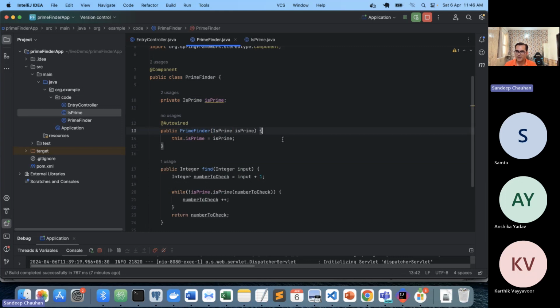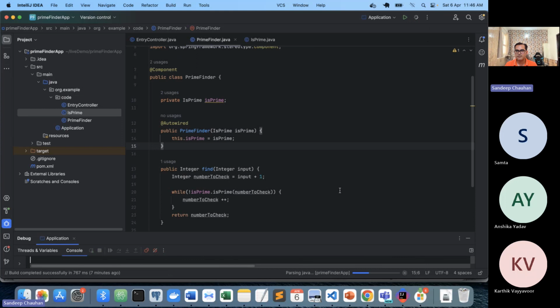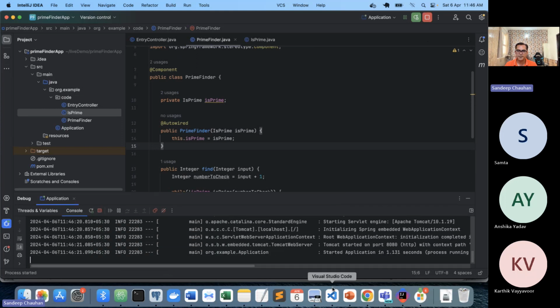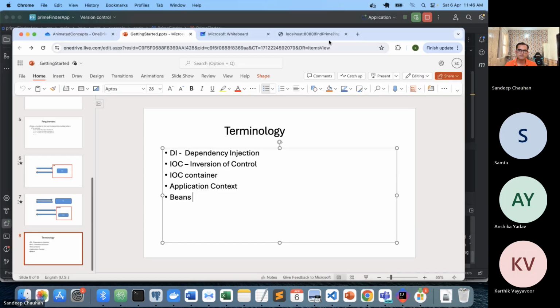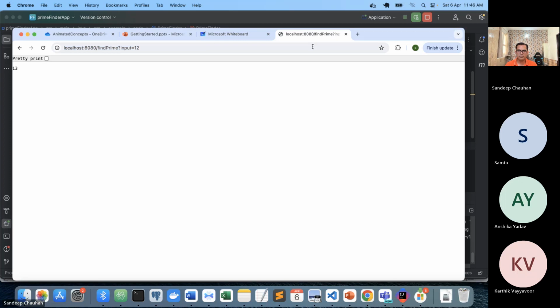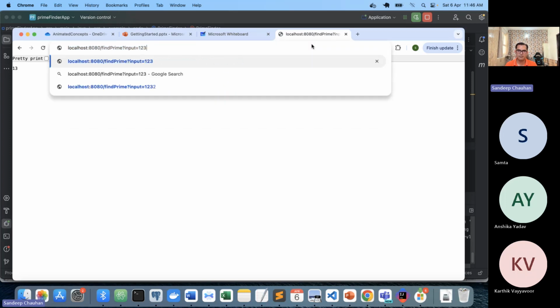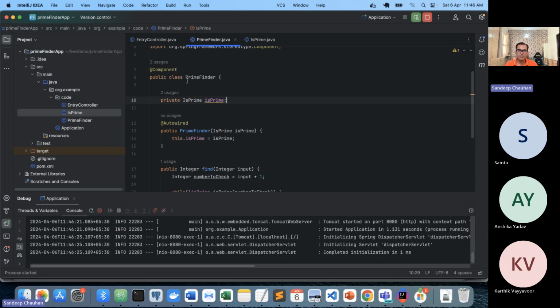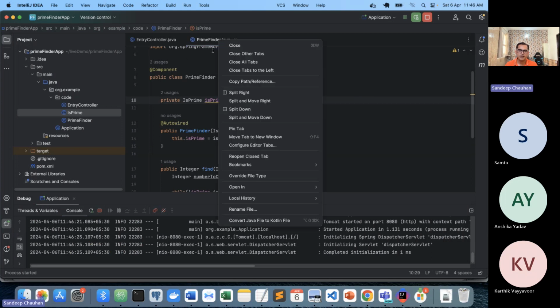Now I'll explain the life cycle which Karthik has asked. Then things will be more clear about what sequence of order happens on the backend. But first, let's just restart and verify if things are working. Okay, yeah, it's working fine. Now let me explain what happens on the runtime.